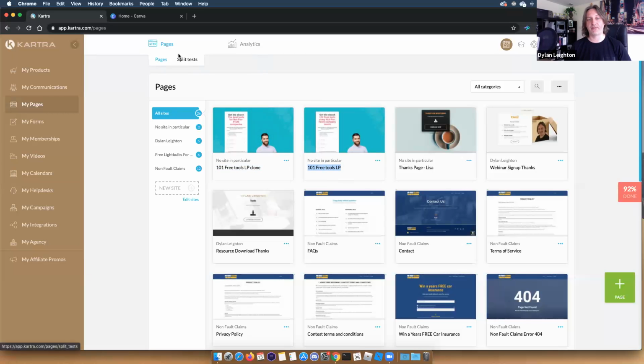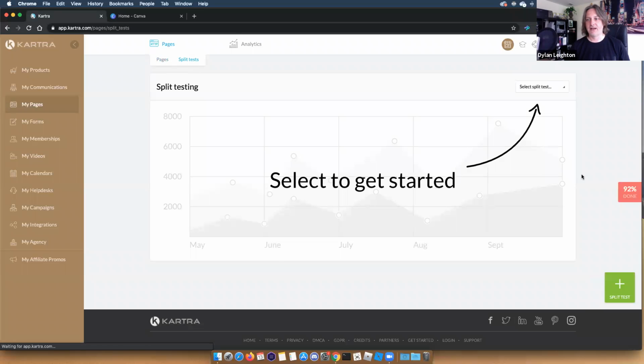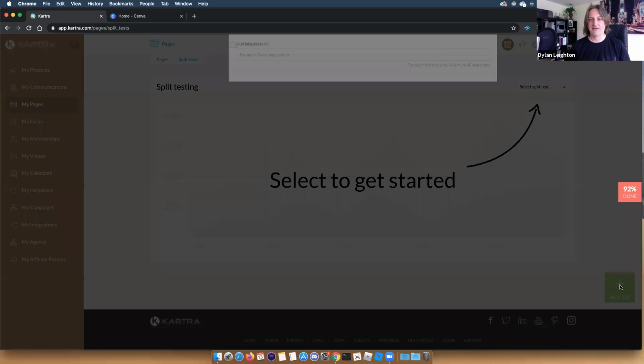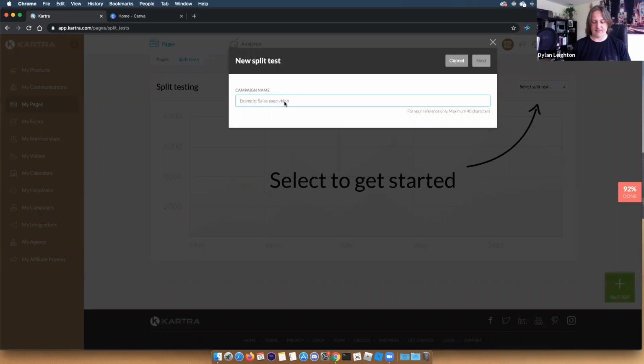Up here in the top corner, we've got under pages. This isn't Kartra. Obviously, it's different if you're using different software, but the idea is very much the same. It'll just be finding the different buttons. You click on split tests, and I'll just move that out of the way. What you are going to do in Kartra is click the big green button down here, and we're going to campaign name. We're going to go Lisa's first split test and click next.